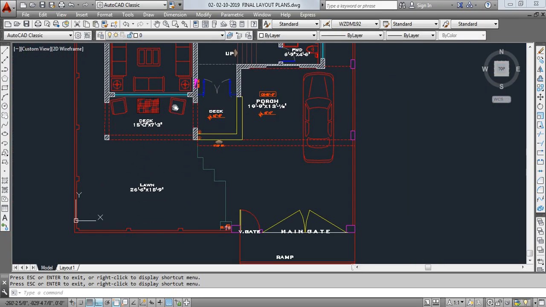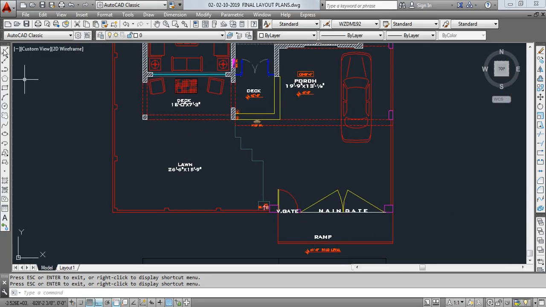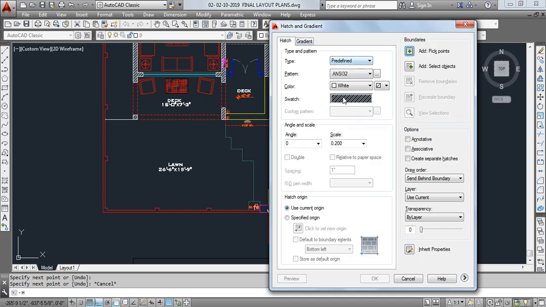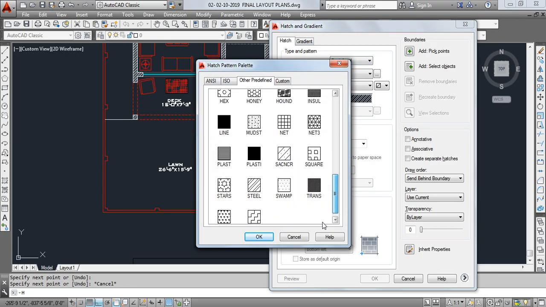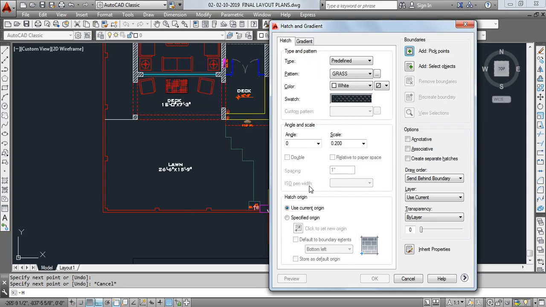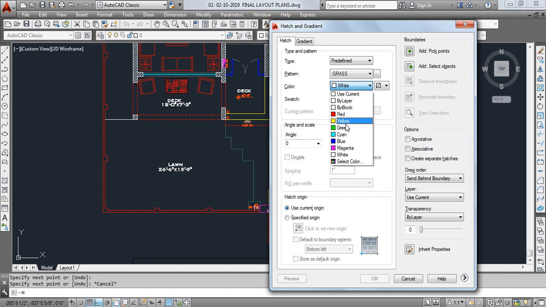So for example, this is the lawn area. First I want to close this lawn area, so I'm going to add a line here from here to here because the hatching works in the closed area. I'm going to click H, enter, and let's go here, other predefined, let's find grass here. We have grass here, click OK, and let's choose the color to be green.